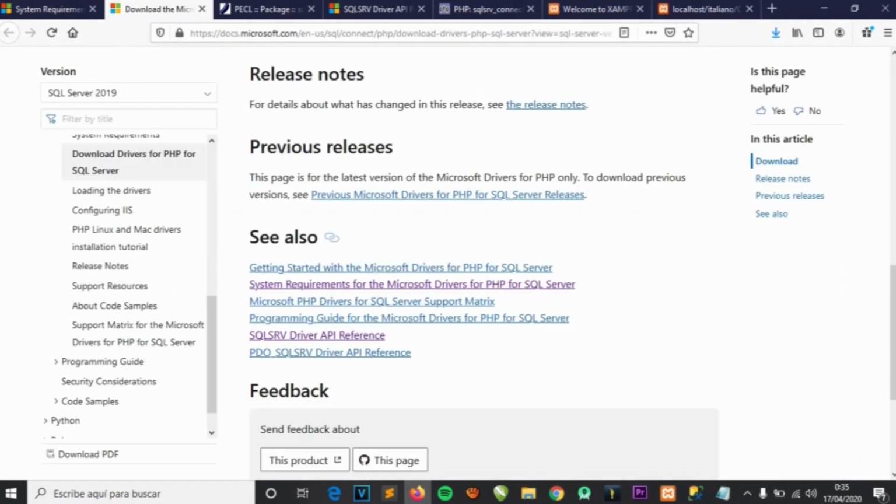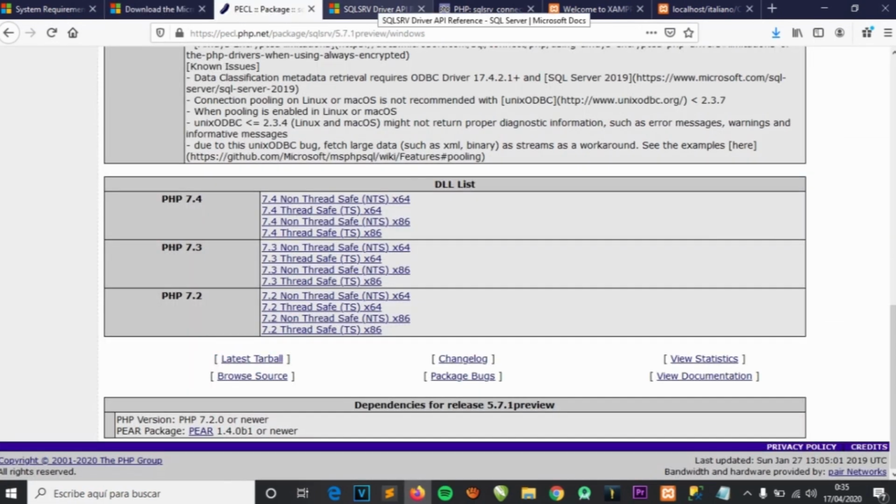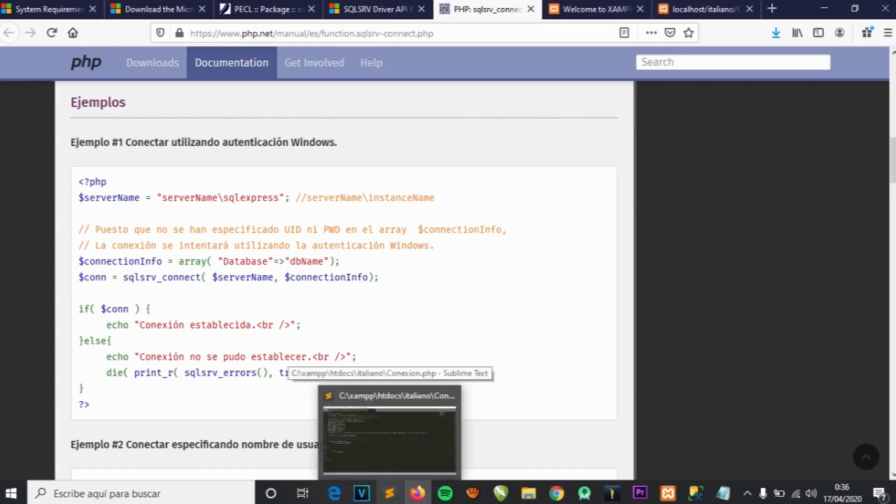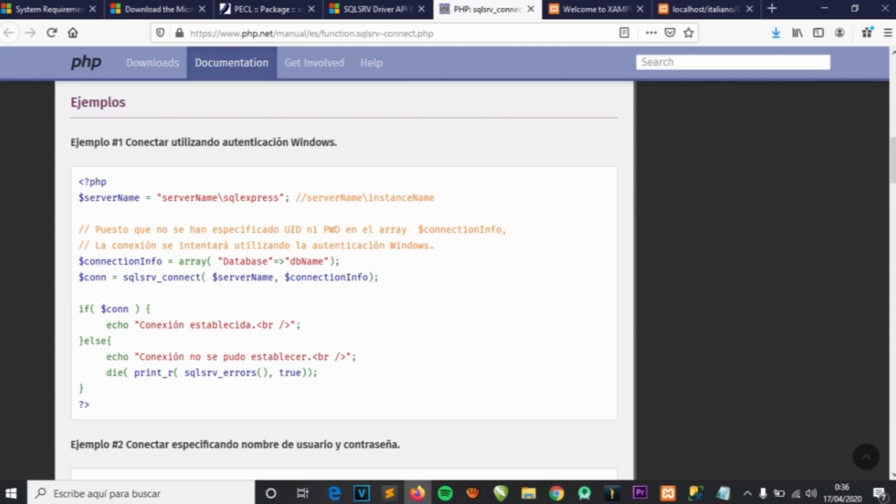Now, I have several pages here where I have found the solution. I will leave them below for you to review, make comments, etc. And this we are going to do through this page. It is giving us an example of how the connection is generated. It's saying we are going to specify a server name, which we have here.